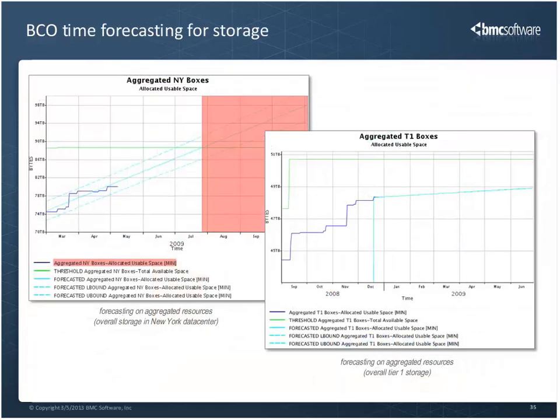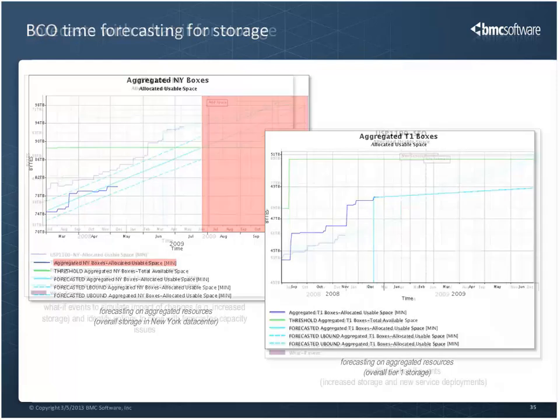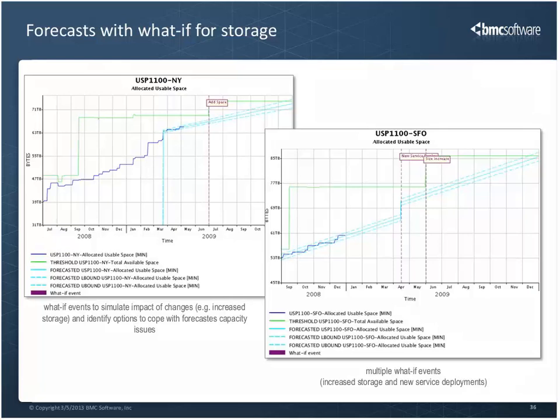This shows more time forecasting using BCO storage data that's imported into BCO. The allocated space goes up and you can use that automatically. You can also do what-if events. You at a certain point add space and see how much time that buys you.